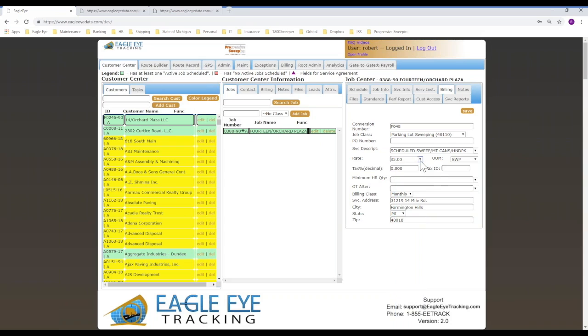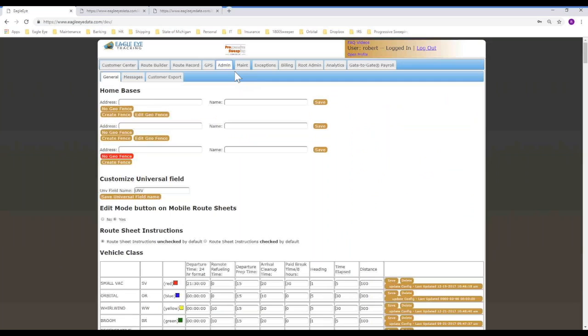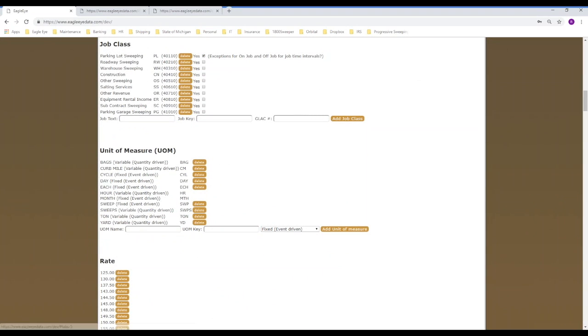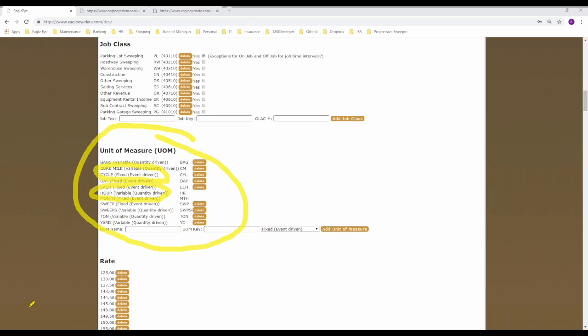You can click from the drop-down, or you can input the rates. It is your choice. Make sure that your unit of measure matches. So in this case, this is a fixed unit of measure, and your fixed units of measure or variable units of measure come from your admin section, and they come from here. And there's two kinds. There's a variable and a fixed. So a quantity driven, such as an hour, or you can have a fixed, like a cycle.